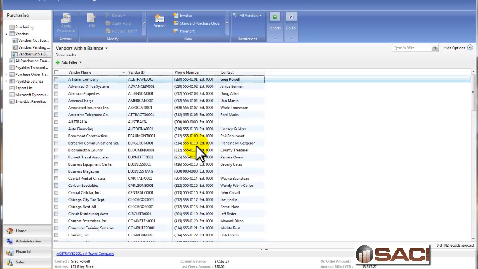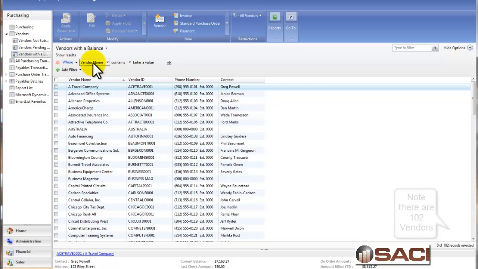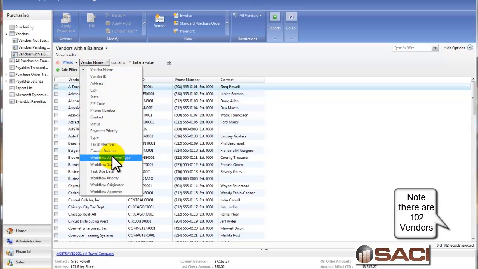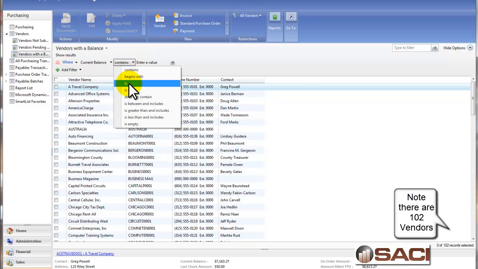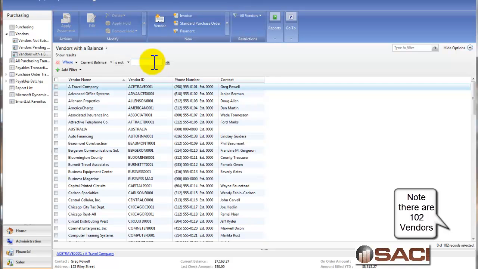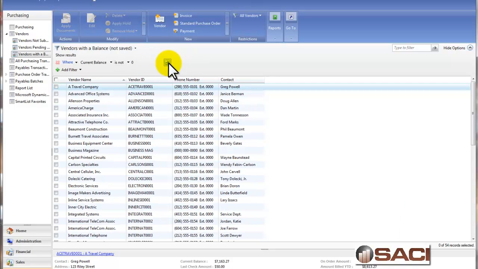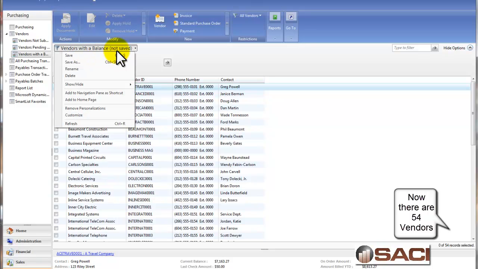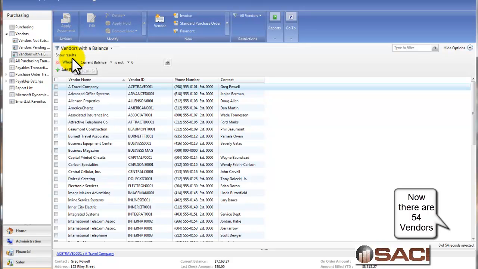And now what we need to do is put in the filter that makes this show only vendors with the balance. So I'll click on add filter and I'll say where the current balance is not 0, and I'm going to refresh that. And let's save this because right now it's still showing as not saved. So we'll click on saved and now this filter is saved. So now I'm only seeing vendors that have a vendor balance.